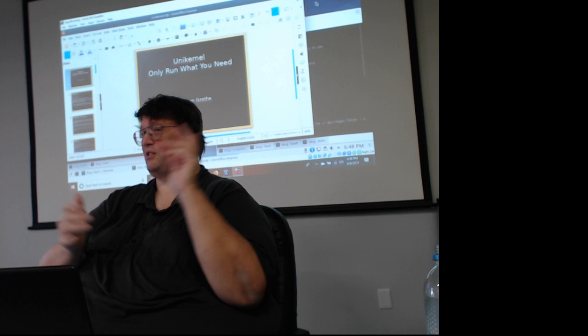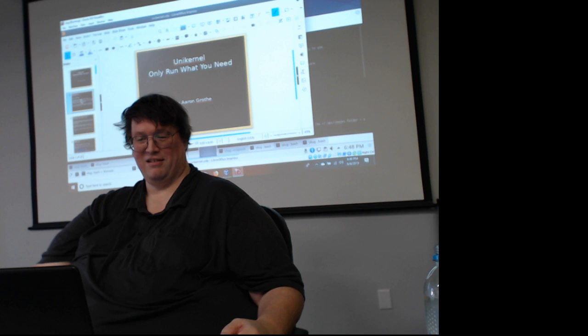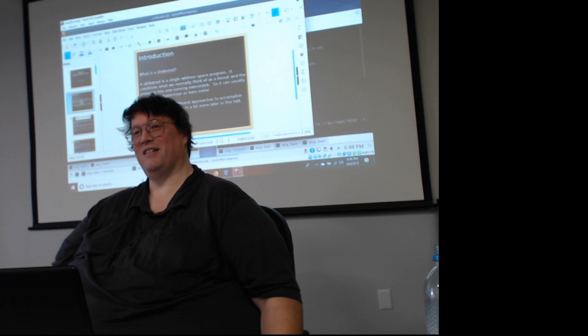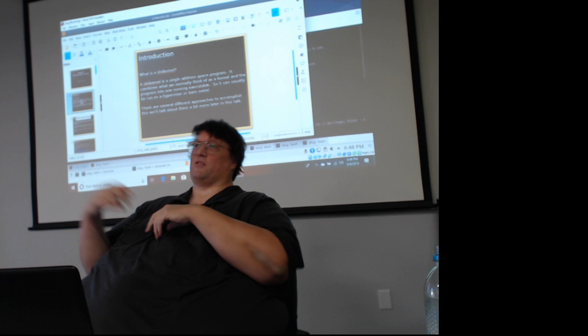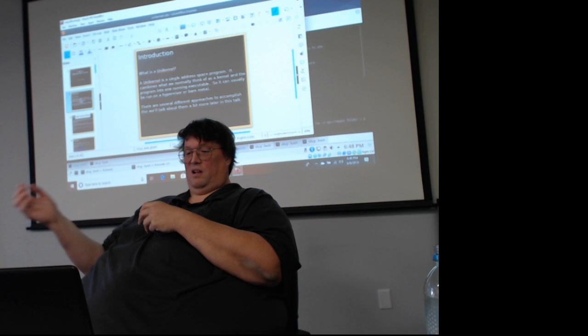The definition most people go with is a single address space program. It combines what we normally think of as a kernel and the library and application all into one executable. So it can usually be run on a hypervisor or it can be run on bare metal. There are a lot of different approaches. In the past, they were called exokernels, nanokernels. They've had a bunch of different names. Nemesis.